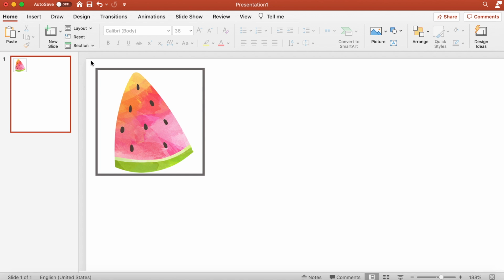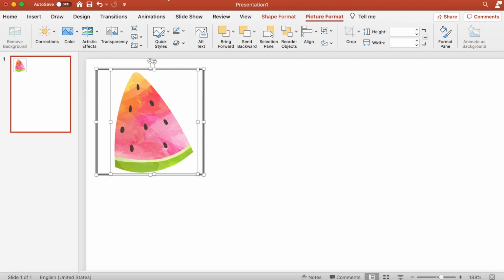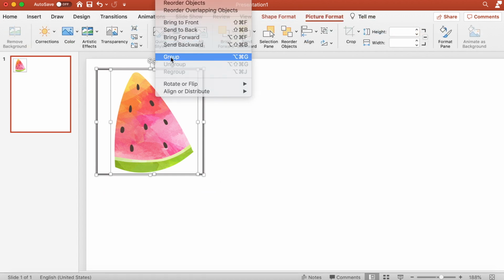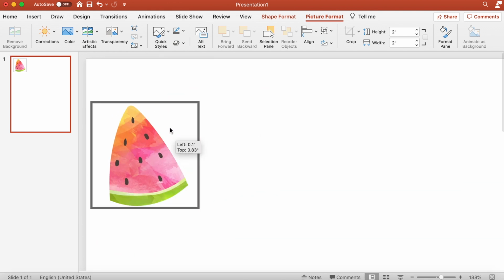Now if I want the square border and my watermelon background to stay all together and I want to reuse this for multiple labels, I can highlight the whole thing and go up to the tab that says arrange and then click group, and now they are together and they'll move together.